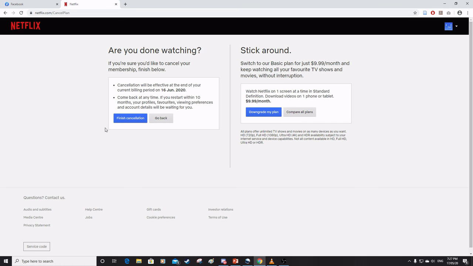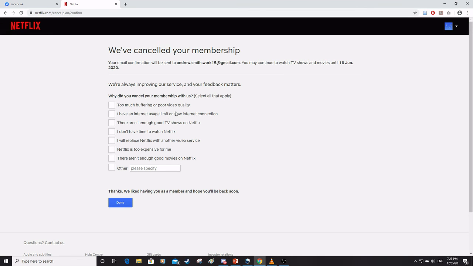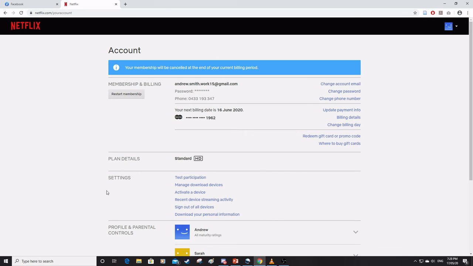And then if you would so choose, you can finish cancellation. So that's what I'm going to do. And that'll cancel it, and that'll be effective from this date that it has here, which will be different depending on what day you cancel your membership. So just going to do that. And then after that, it's just going to ask you to select a reason why you decided to cancel. So I'm just going to say, I don't have time for Netflix. We'll lock that in, say done. And we are all done. That is our Netflix account cancelled.